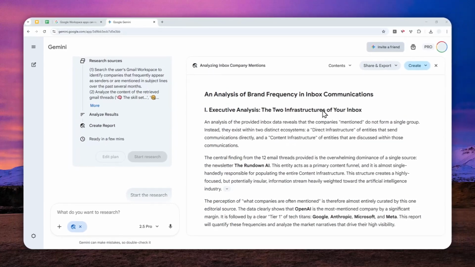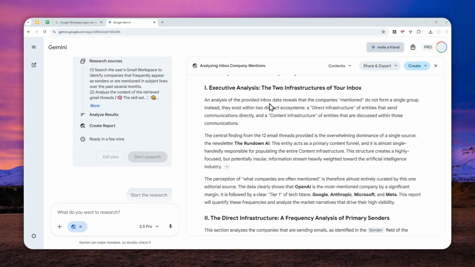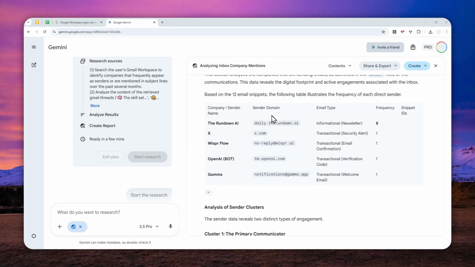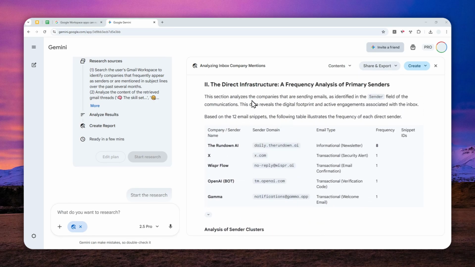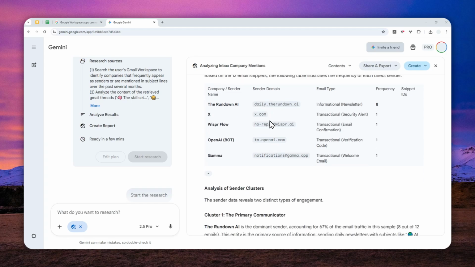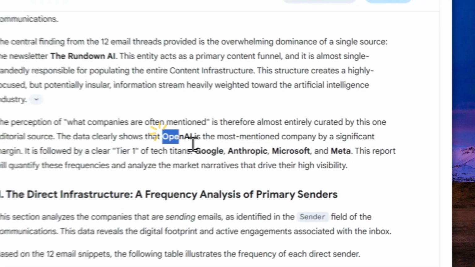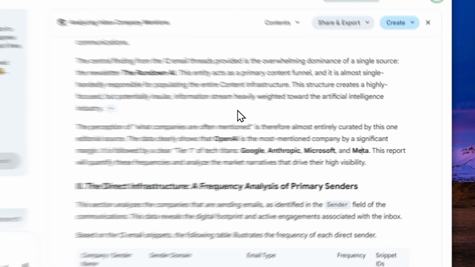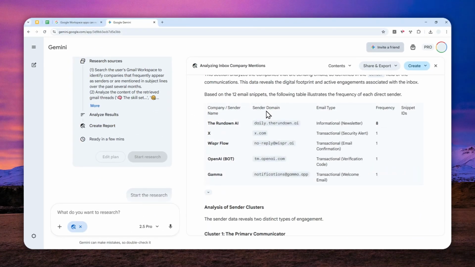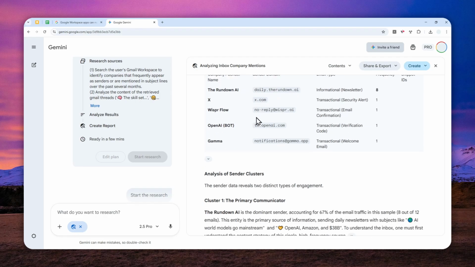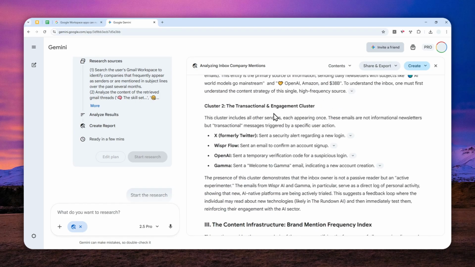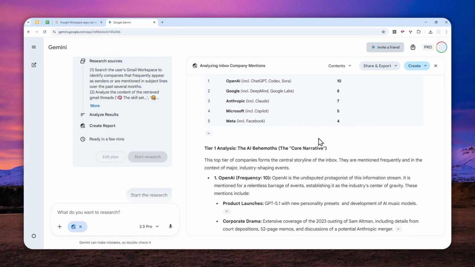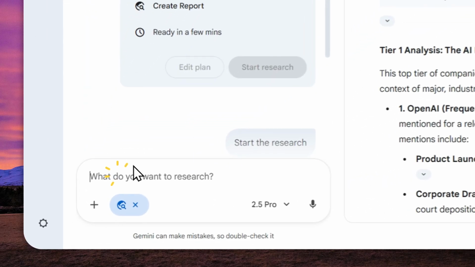Okay, so this is the document or the research that has been generated by Gemini based on the content of my Gmail. And apparently, according to the answer from AI, companies like OpenAI, Google, Anthropic, Microsoft, and Meta are often mentioned in my messages. So yeah, that makes sense. I receive a lot of newsletters about those companies, and I would say the answer here from AI seems to be quite accurate.